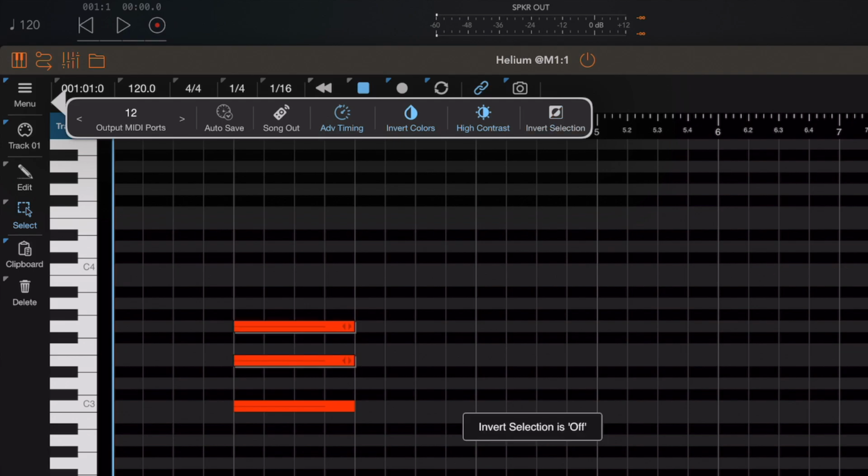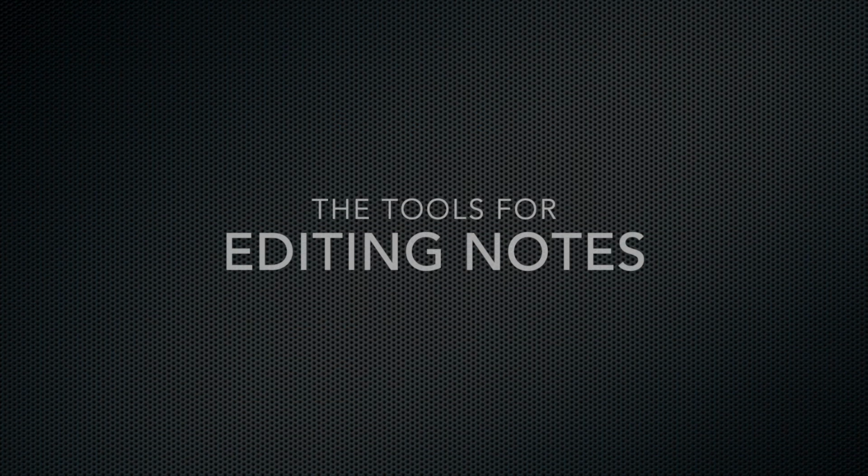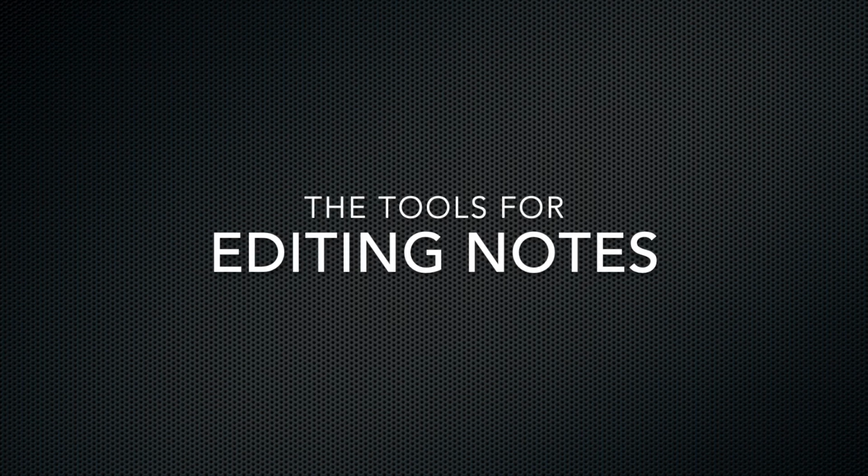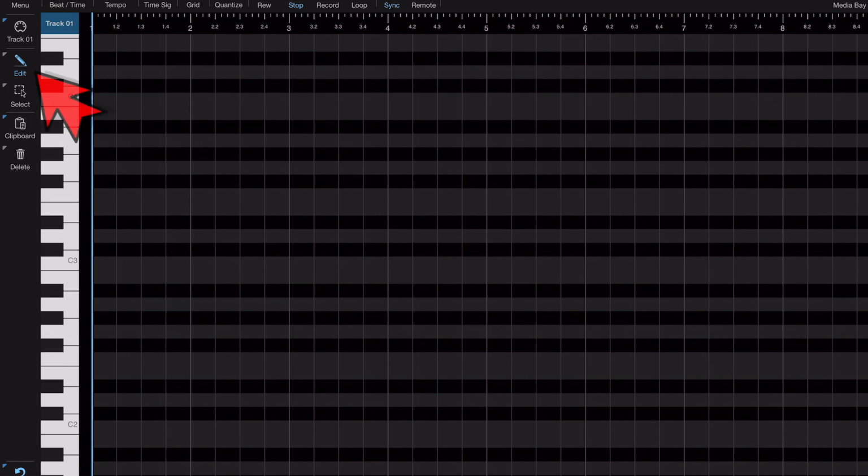So let's have a look at some basic note editing, because that's the fundamentals. That's where we all start. So to add notes, the first thing you need to do is make sure edit mode is enabled. Now this edit tool can be changed by long pressing on the edit button, but we're going to stick with the draw tool for now.